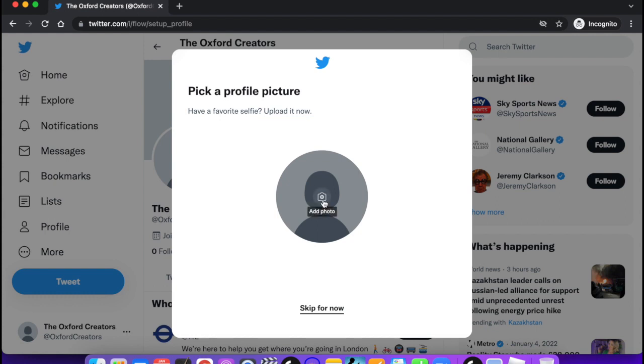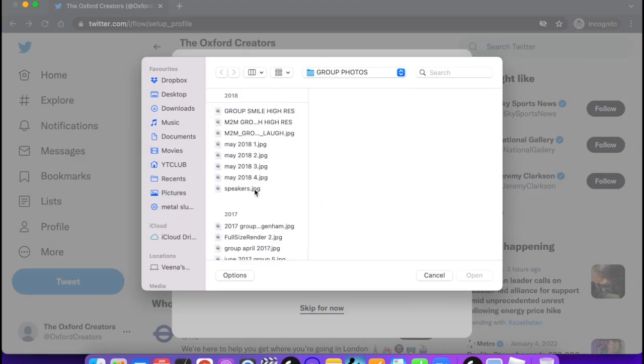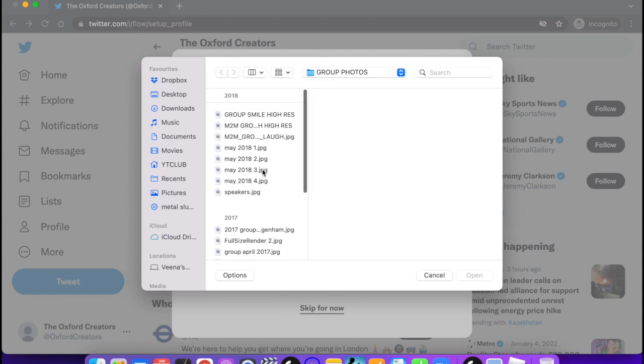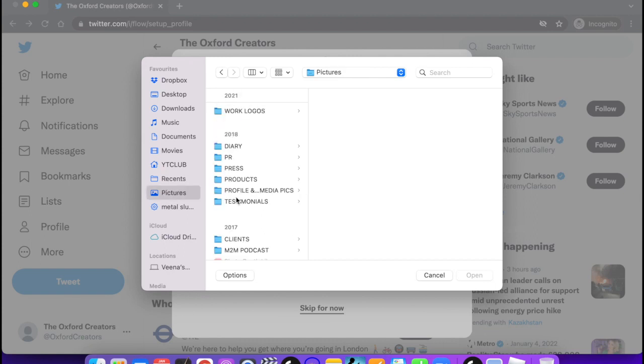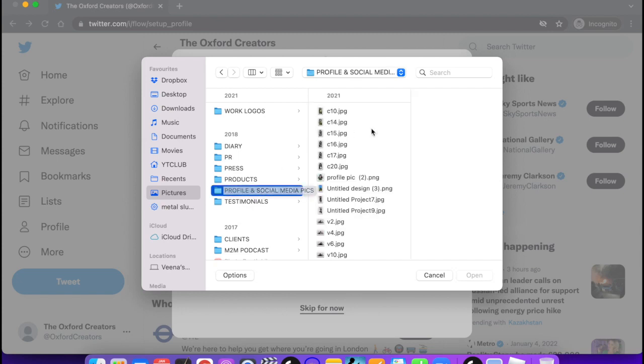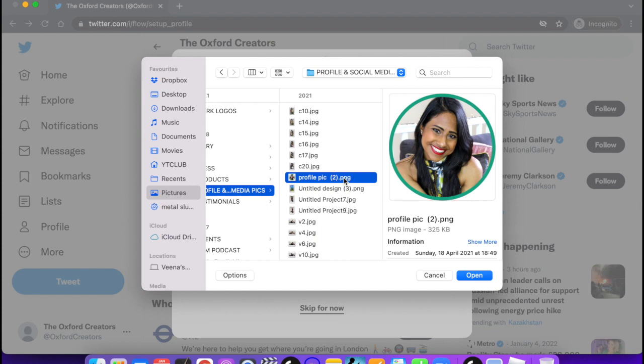So we're going to click here. I've already made one. Where's my pictures? So this is a good tip, actually. I keep a folder on my computer that is simply for social media pictures and profile pictures. So it's just easy. Anytime I want to change it, I've got it already here for me. There we go. So that's my one there.